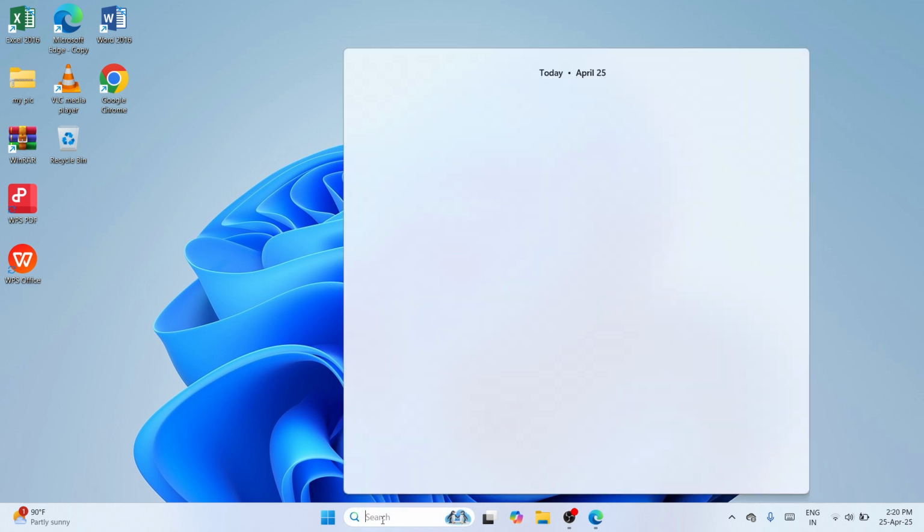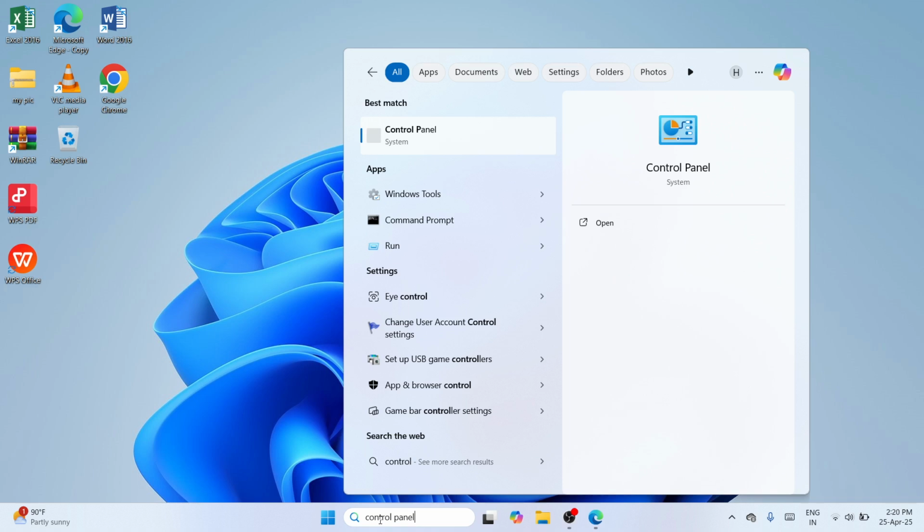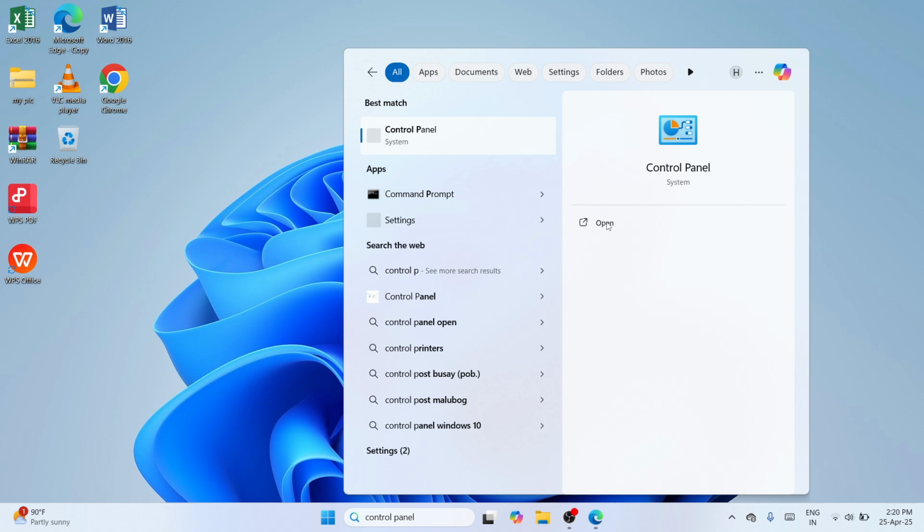Firstly, you need to proceed at the bottom search bar and type for Control Panel. Once you've typed it, wait until a best match would appear in this window before we proceed. Once it's here, please click on Open, this one, to continue.